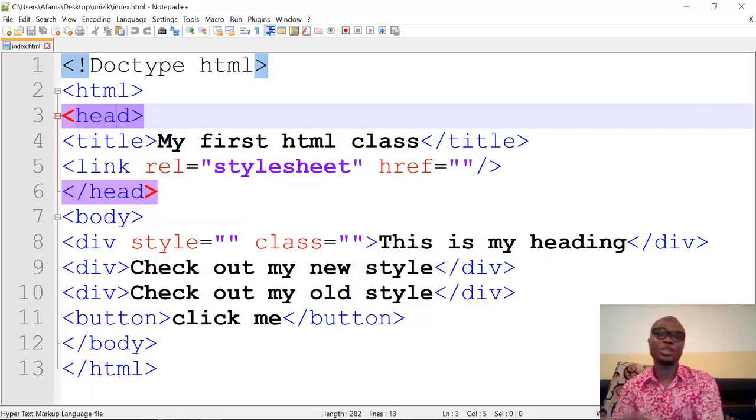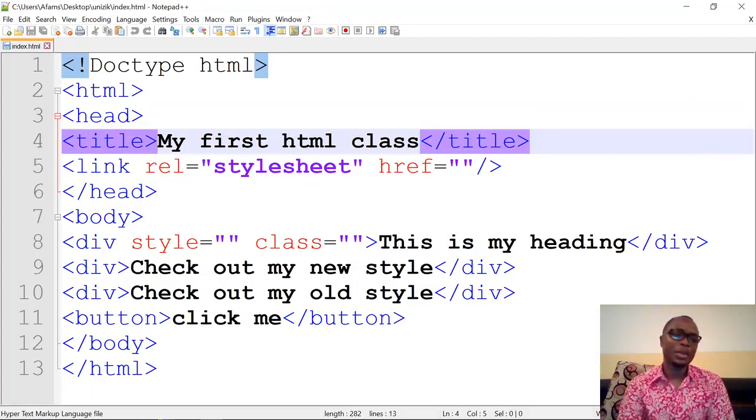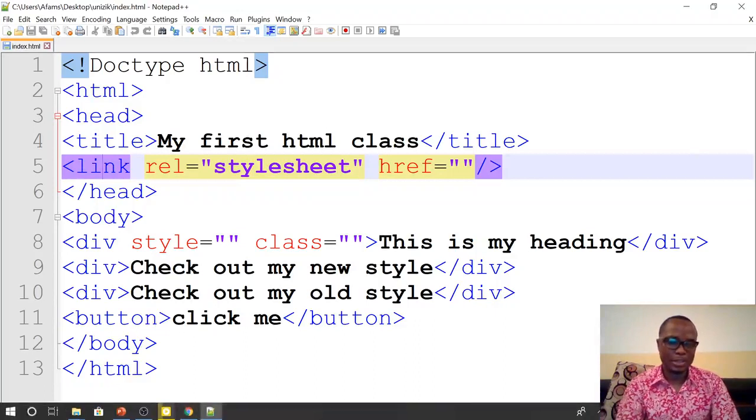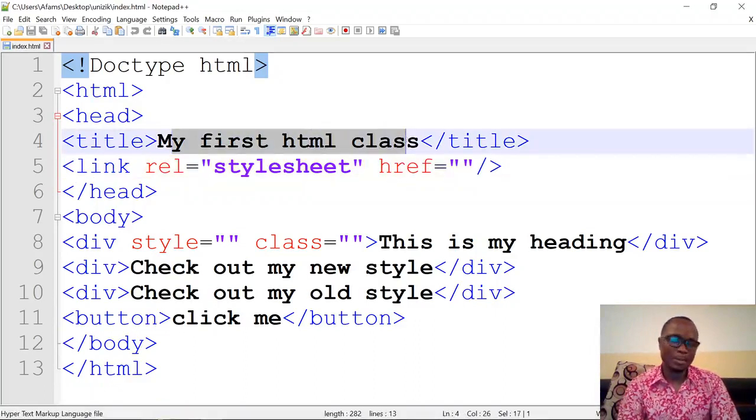Then inside the head section, there are important things, like I mentioned last time, that must exist. One of them is title. Another one is link, for when we are trying to connect to external files, and the rest of them. All those things are within the head. And know that anything in the head does not show on the screen. The title will only show on the menu bar.